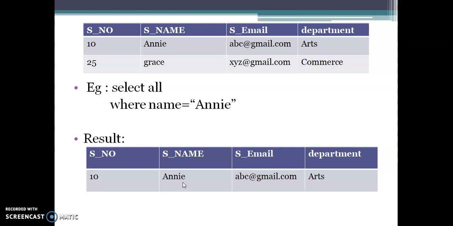Only that will be displayed. The reason is because we have already given a command. The query will be a command asking the database that I want all the details of this particular name, which is Annie. So this is what I have included in the answer. Only the details of the student with the name Annie will be displayed here. This is an example.